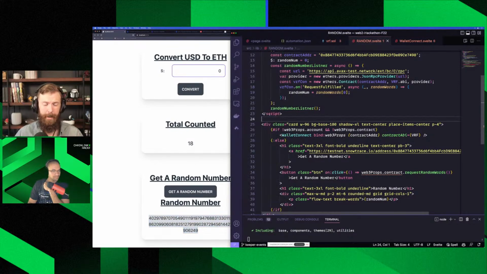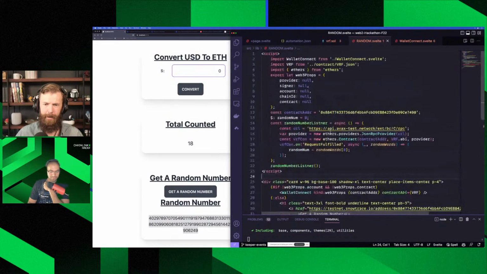So I would say the listening, the watching for the random number to come back, 100% Web2. The requesting, we're blurring the line there a little bit. But that is in a nutshell how to start dipping your toe into the Web3 space as a Web2 dev.